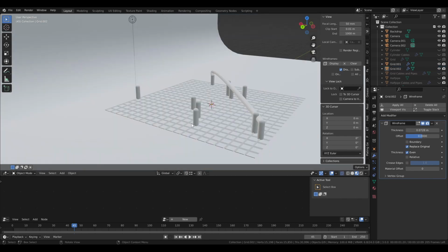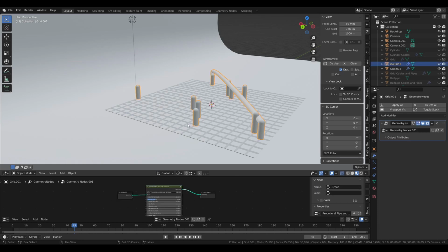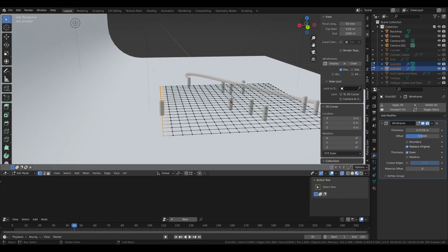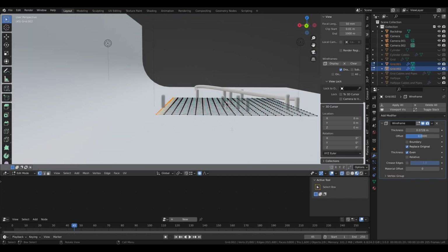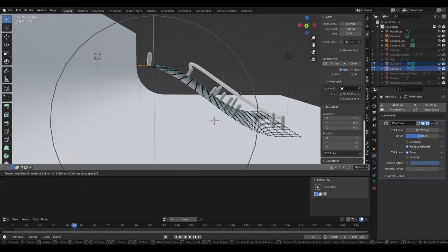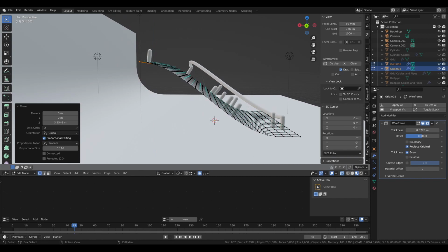It's also worth noting that these stems are generated aligned to the normals of the face or vertex that they are generated on. So this allows you to instance these stems on curved surfaces. So if I use proportional editing here and curve this plane, you'll see that the stems follow the curvature of the mesh.